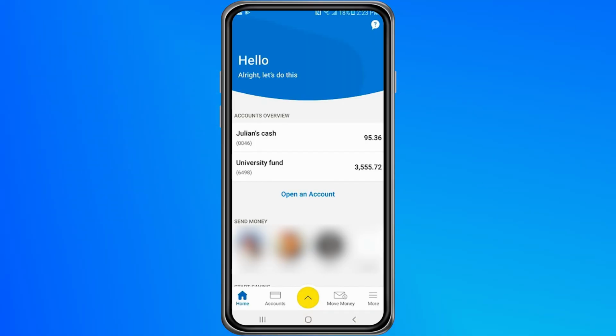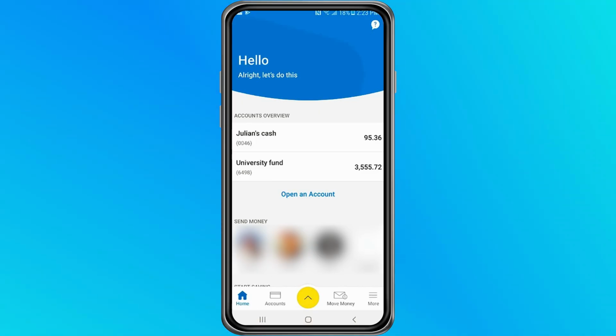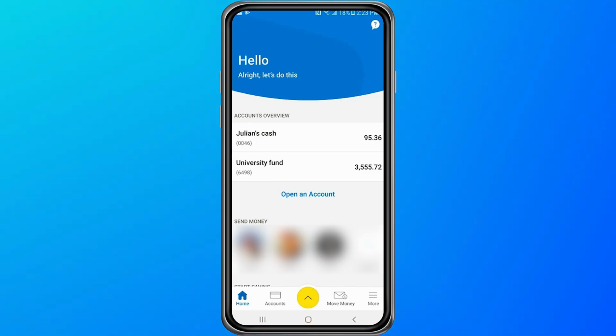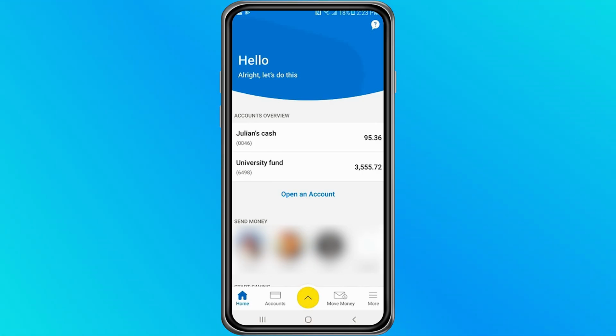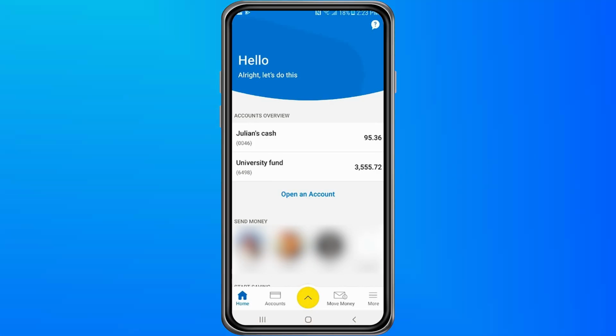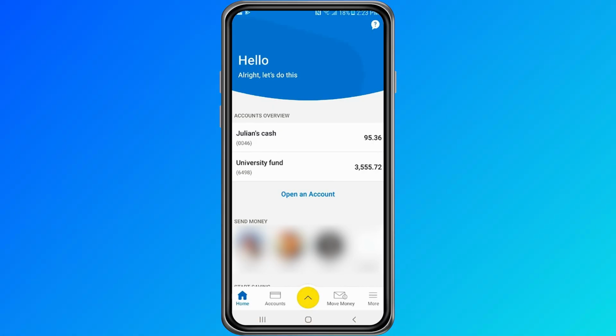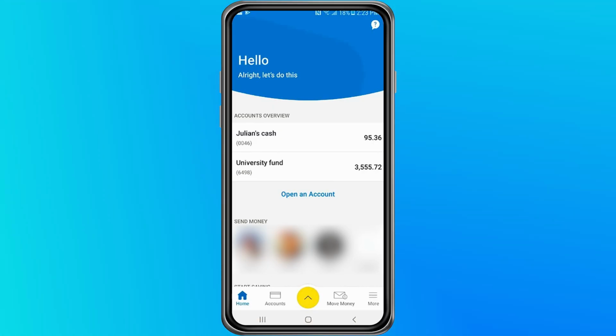First, take your phone and open the RBC mobile app. Make sure the app is updated to the latest version so that all features work properly. Once the app opens, log in using your username and password. After logging in, you will land on the main dashboard.